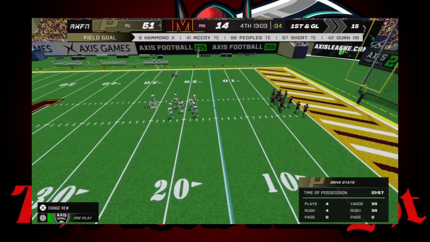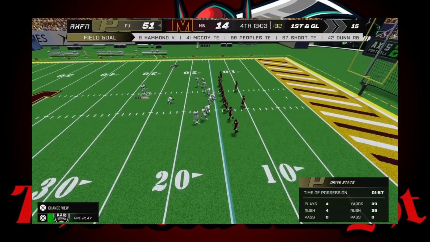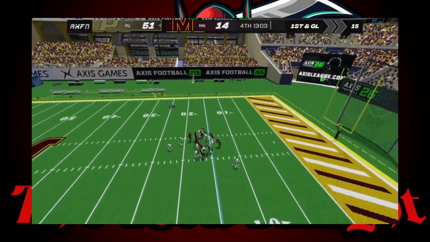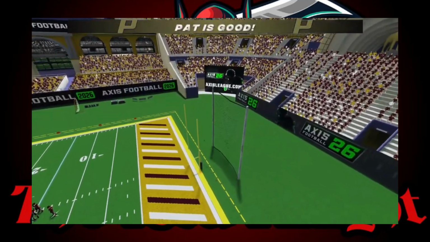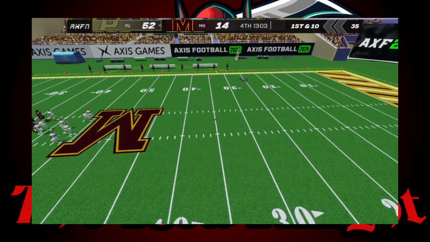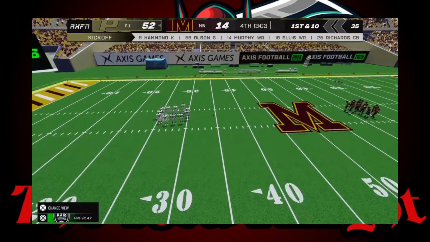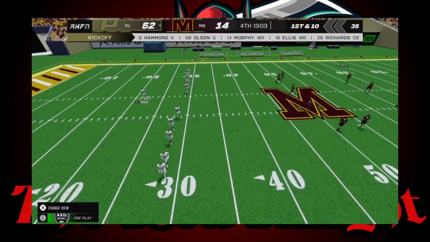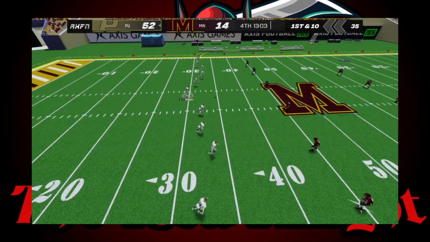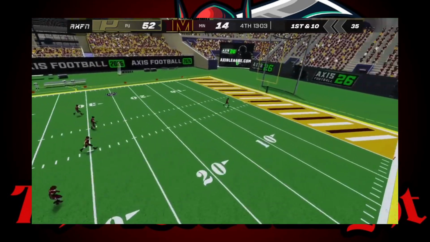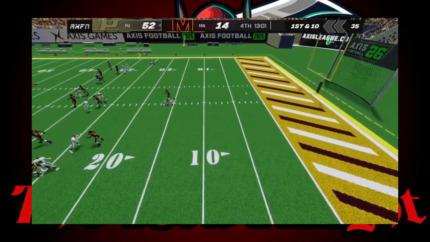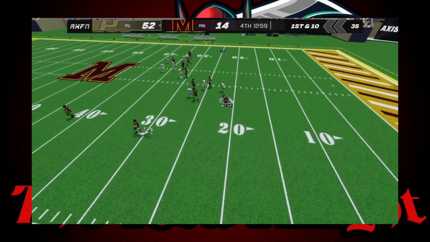They're setting up for the extra point. There's the kick. And it's good. That score extends their lead. Lining up for the kickoff. Hammond with the kick. And the tackle is made.